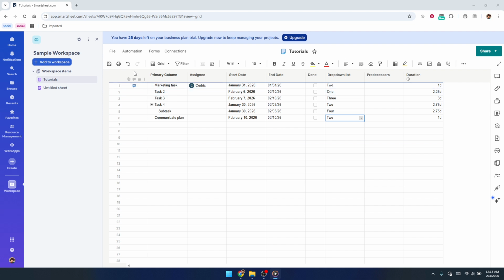First, open your Smartsheet and locate the column that already has the drop-down list you want to edit. This will usually be a status column, a priority column, or anything where you select from a set list of choices. Move your mouse to the top of that column right over the column header. This is the gray area with the column name on it.